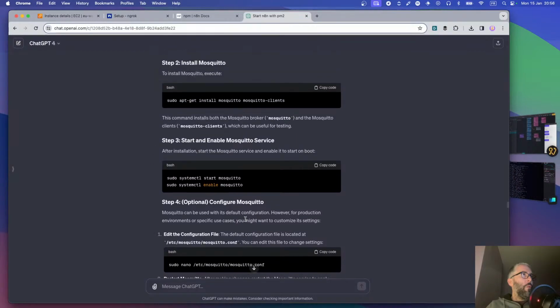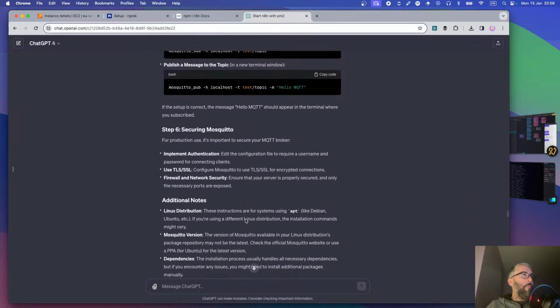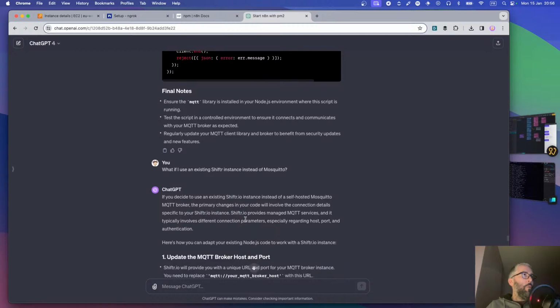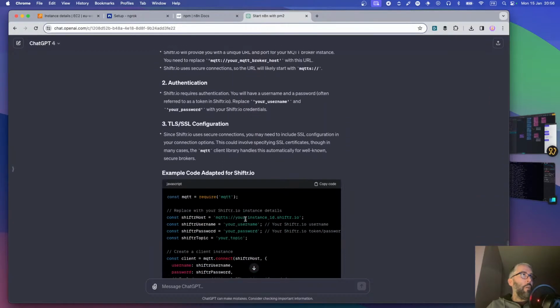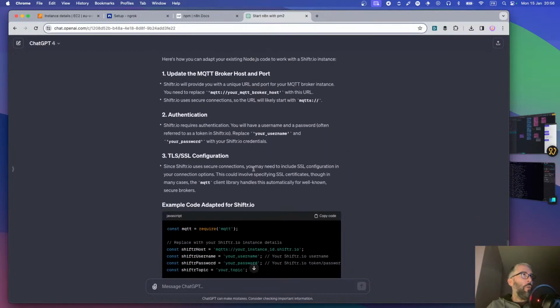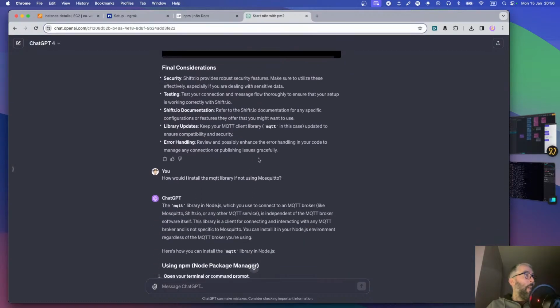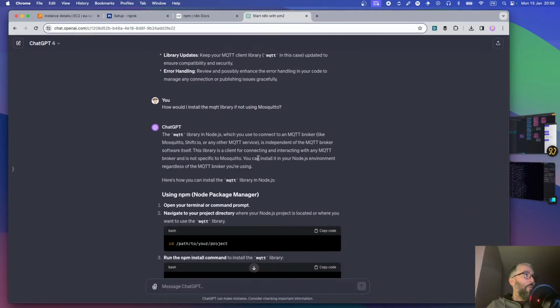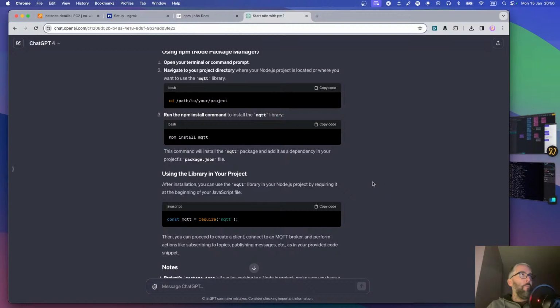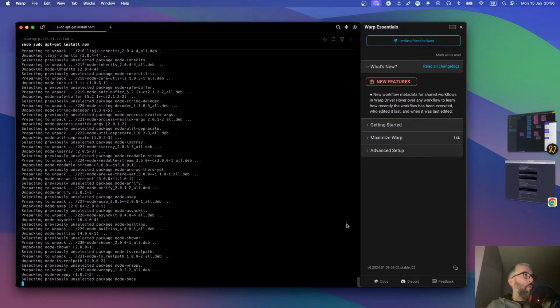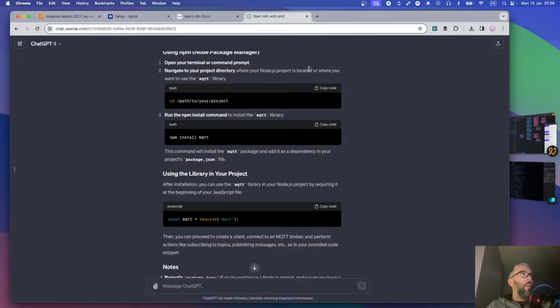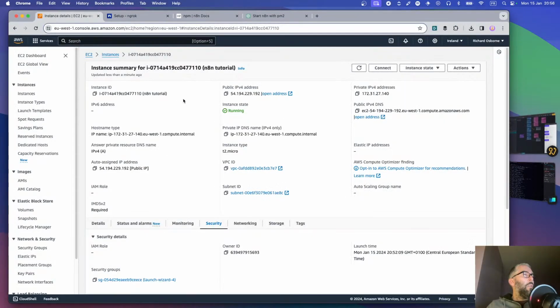So I was thinking about Mosquitto, but I thought that's going to be too long. So I'm just going to use Shifter because it'll set me up a super quick and easy MQTT server just to show you the example. I actually don't know if it's going to work. So this is going to be the fun part, finding out if it actually works. Oh wow, it's installing a lot of stuff. We just need a Shifter instance.